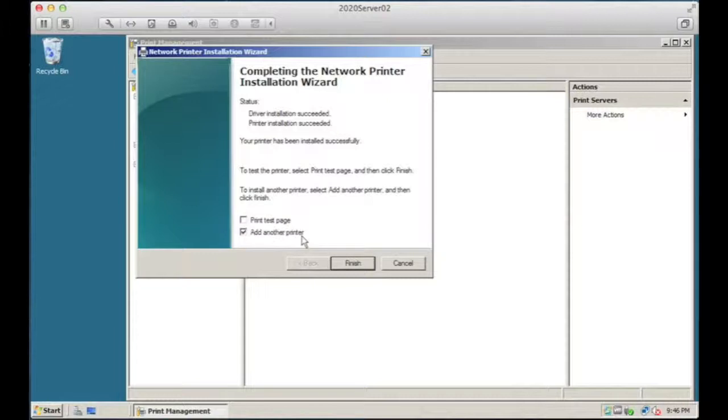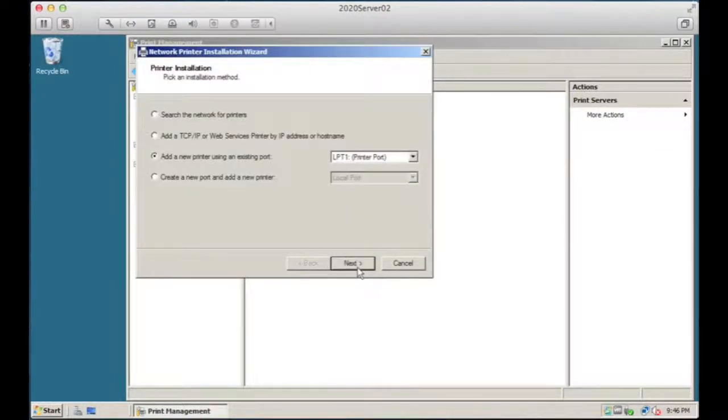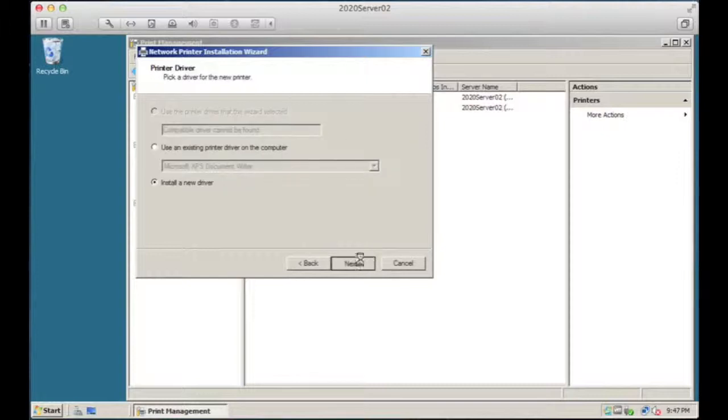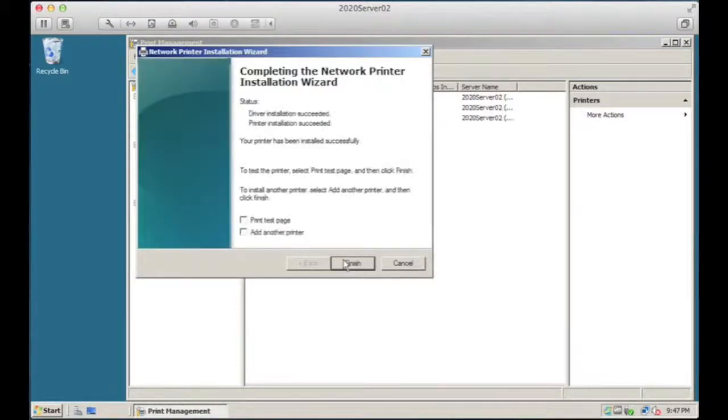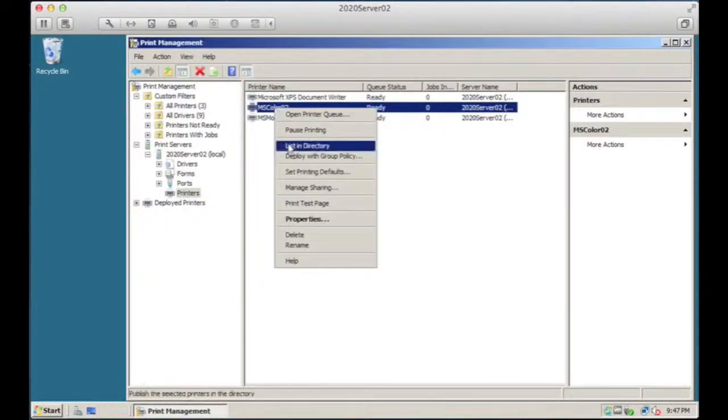We'd like to add another printer as well. So now we're going to install this in LPT port 2. And just like the second printer in Server 01, we'll be using the Imagesetter driver and name this one MS Mono 02. We click next and next to install it, and we click finish.